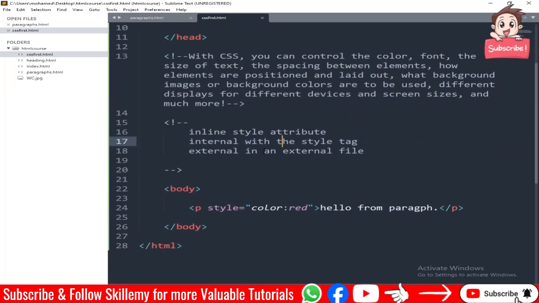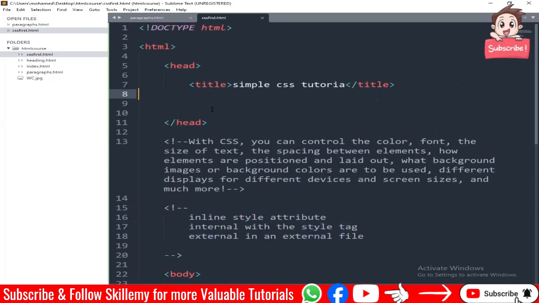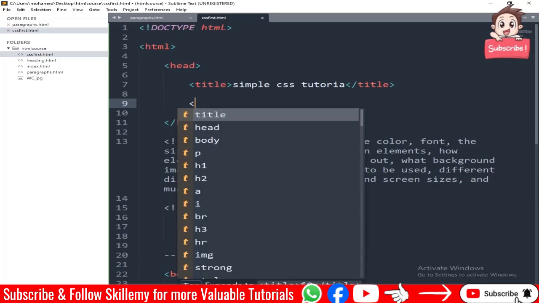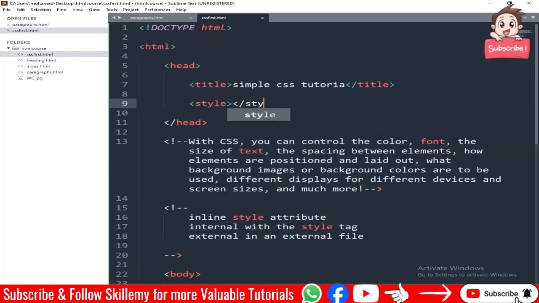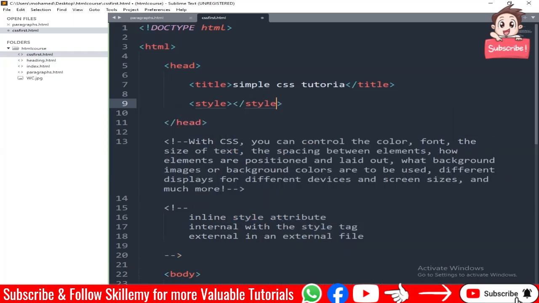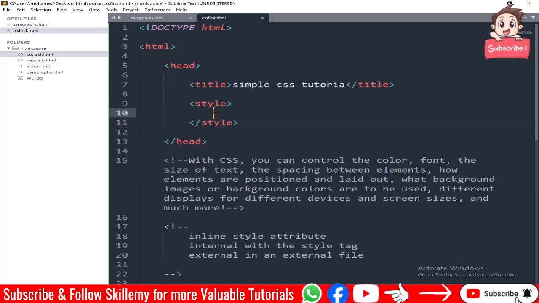And we are going to go to the next one, which is the internal way, which comes with the style tag. The style tag is one of those elements that you can write in the head. Now if I go style, and of course it needs an ending or closing tag.